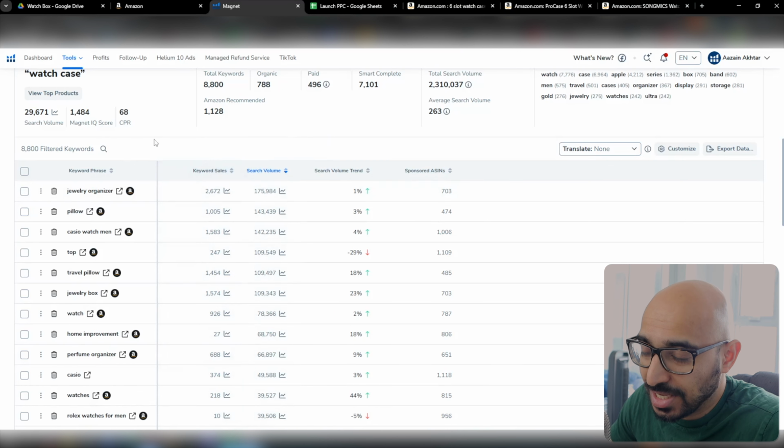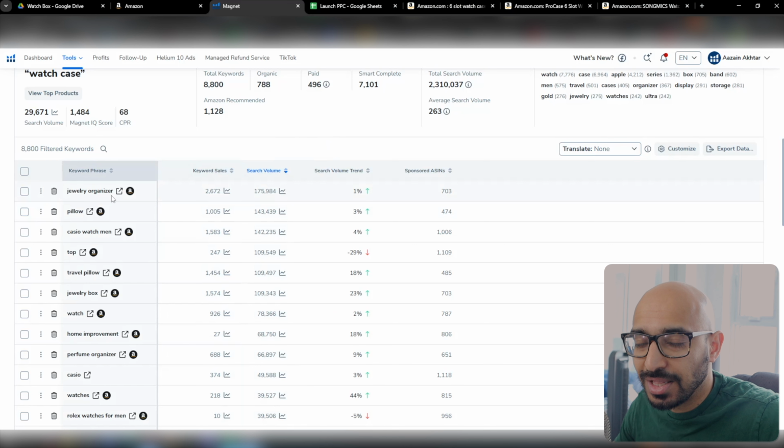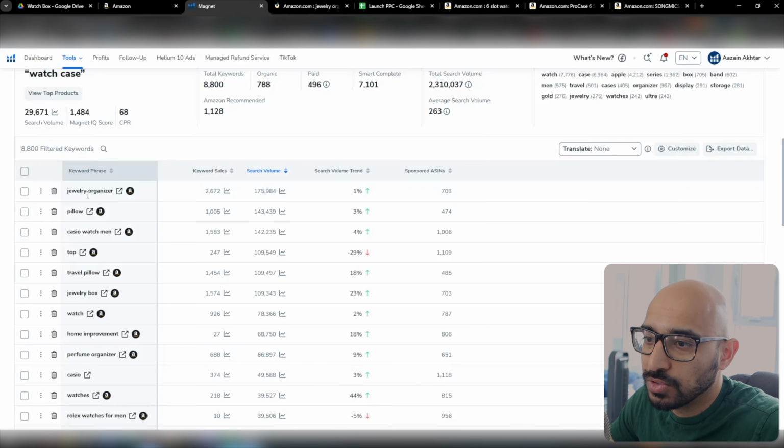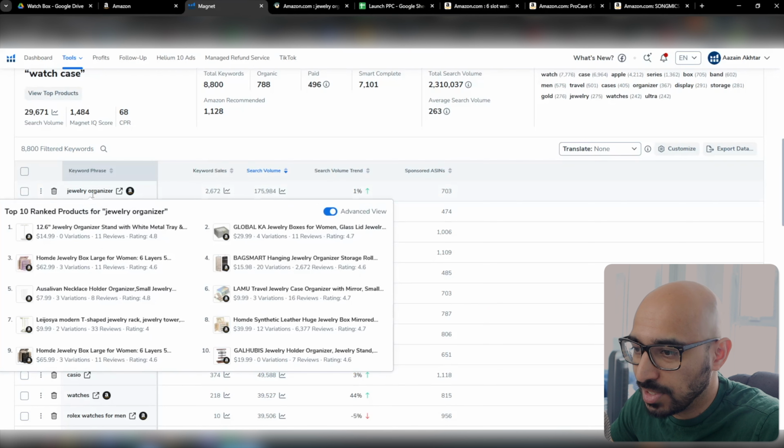So I'll give you an example right here. This is a great example. Jewelry organizer. So my watch case, technically watches are jewelry, and technically a watch case is a jewelry organizer. However, if we click this, or you can also hover over it, but I feel like this is too small to see on the screen.